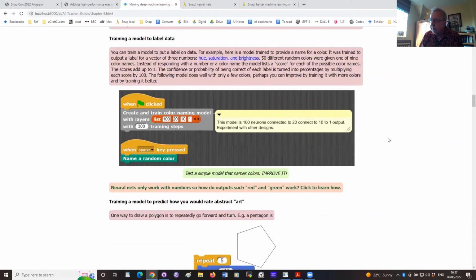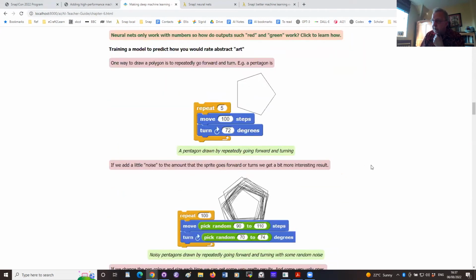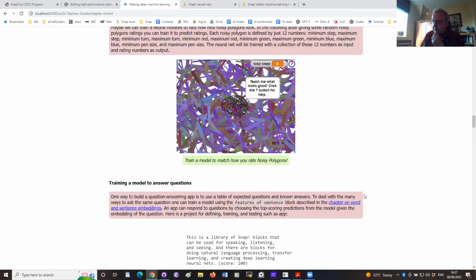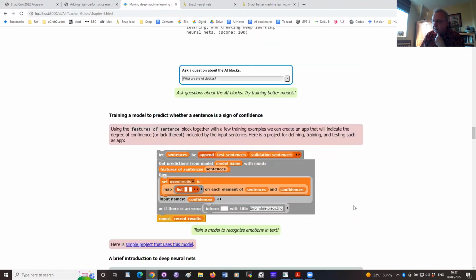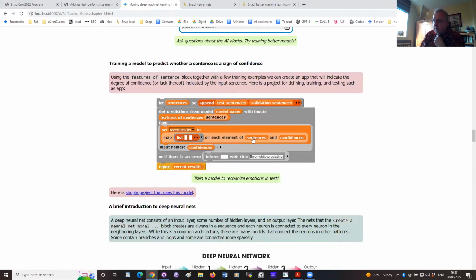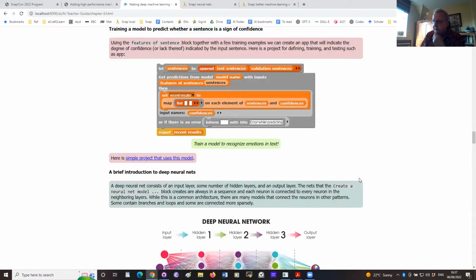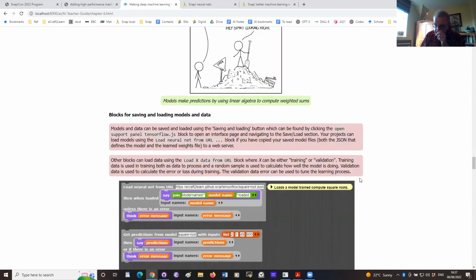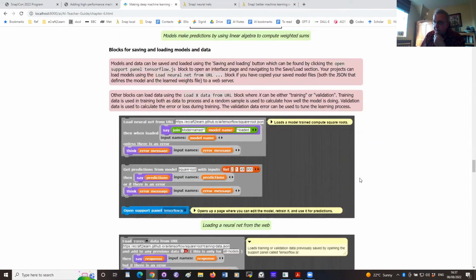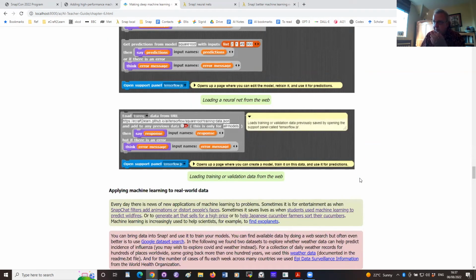I think you should pick one of these that you're interested in, naming colors or rating these noisy polygon images, or question answering, or categorizing sentences, those kinds of things. I think the tic-tac-toe one is a bit too complicated for a short amount of time.